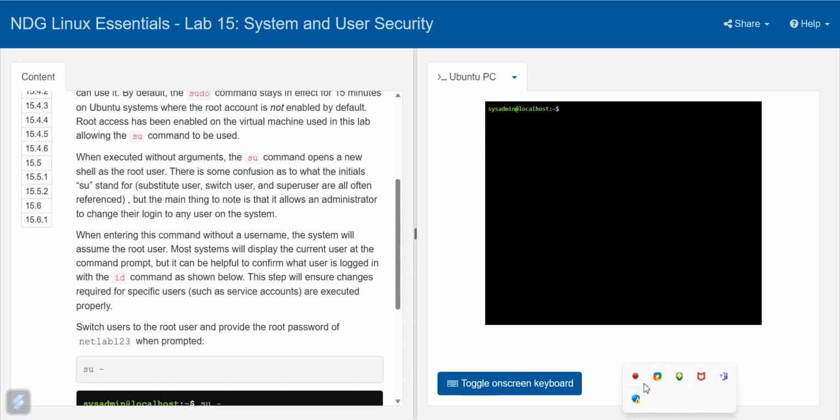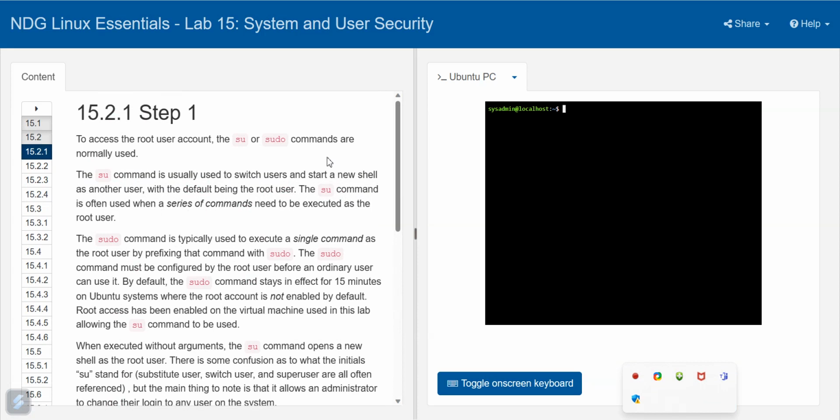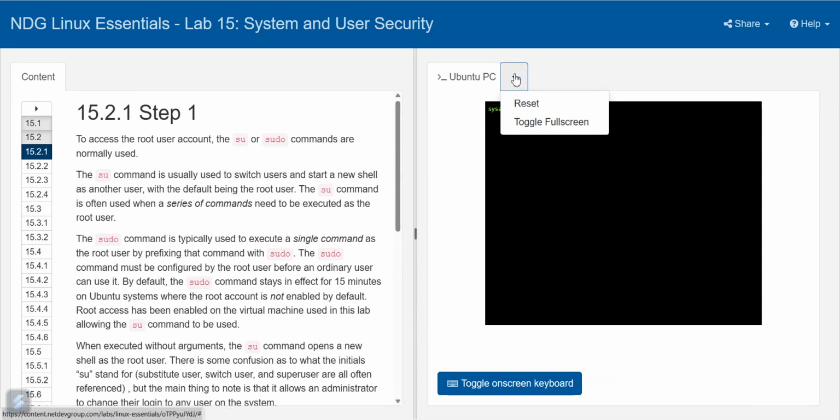System and user security on Linux systems, and how they are handled in our Ubuntu operating system. I will go full screen, and I am logged in as sysadmin. Now I will type the command su. It will ask for the password. This su command helps us switch from the sysadmin user to the root user. I will type the password to get root privileges.